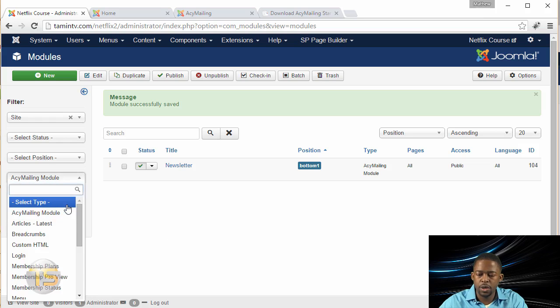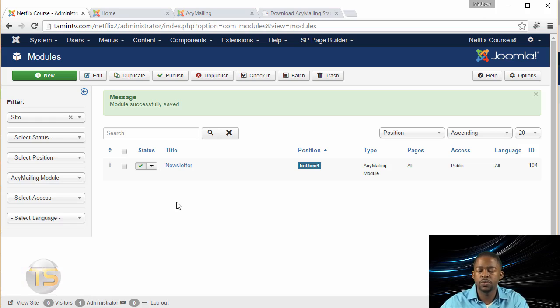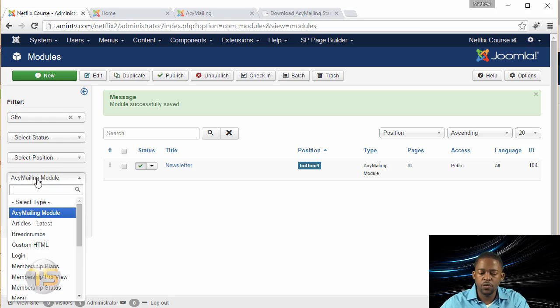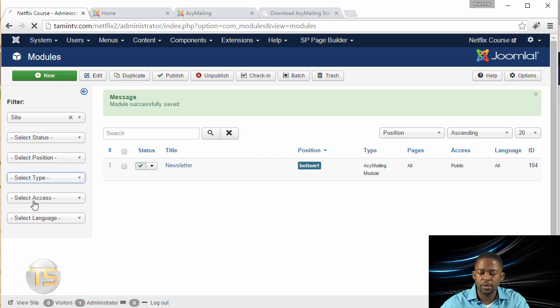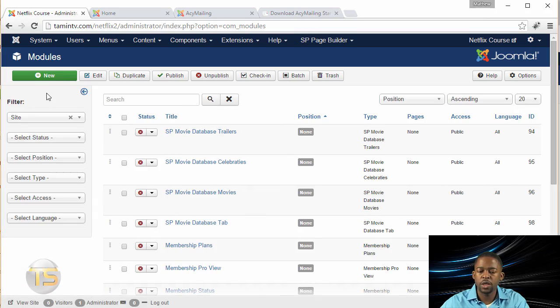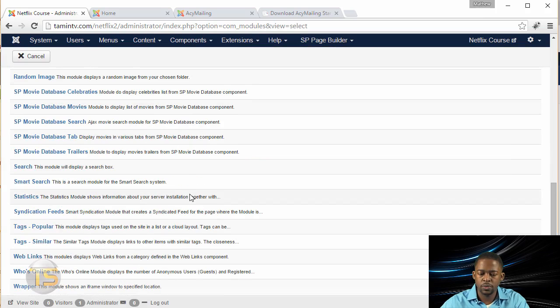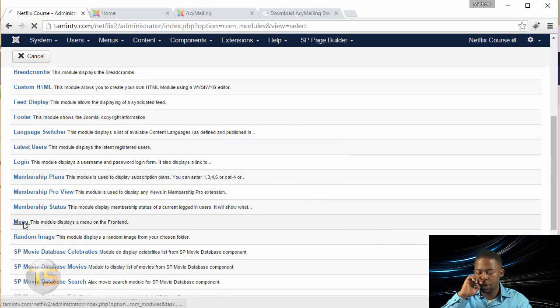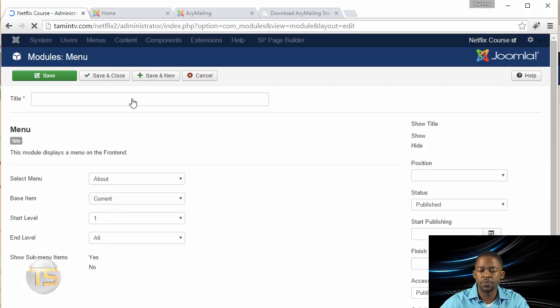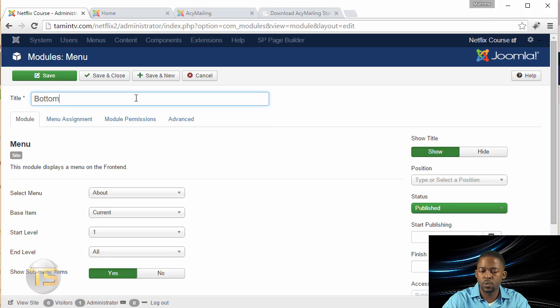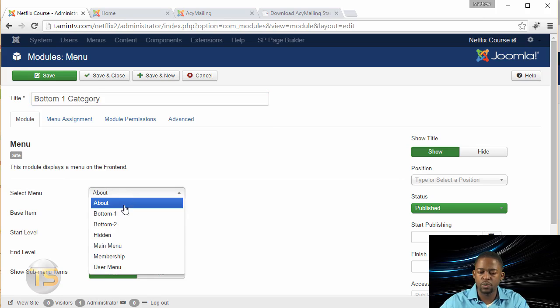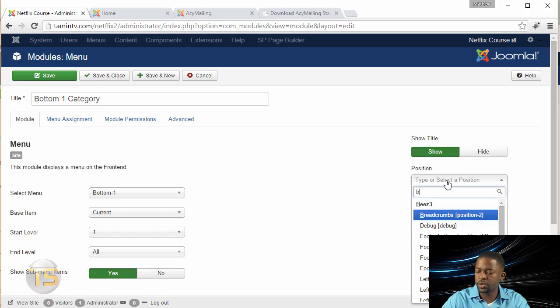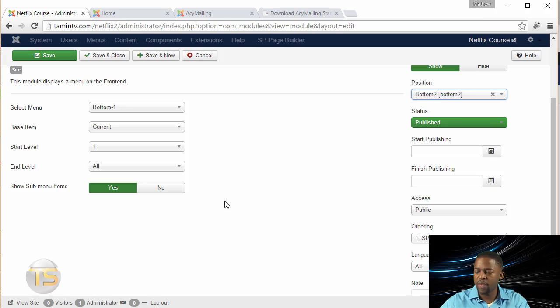And then next here, we are going to create 2 ones for the bottom menus. So let's go over to where it says select type. You want to click back so it shows all the items there. And you want to click on new and then scroll down. And you want to locate where it says menu. So we're going to create 2 additional or 3 additional menus. So we're going to put this bottom 1 category, and where it says select menu, you want to select the bottom 1. And then for the position, make sure you set this to position bottom 2, and you can leave the access to the public to stay public.